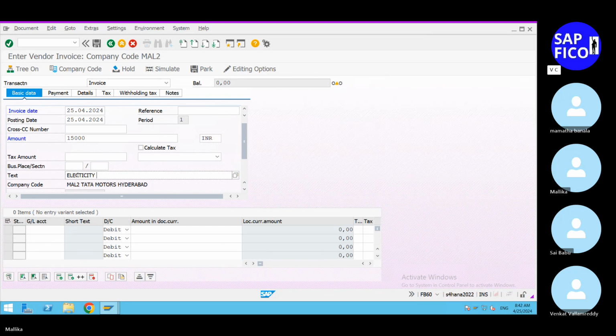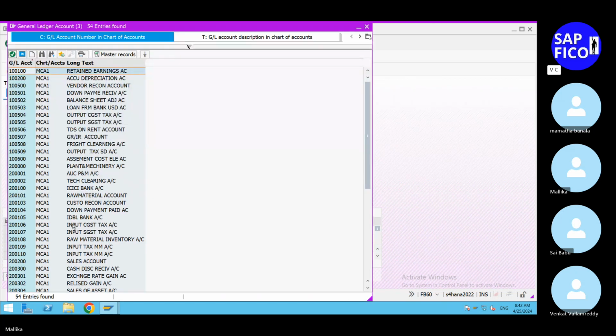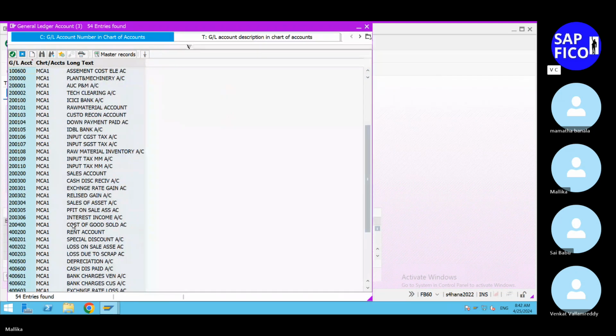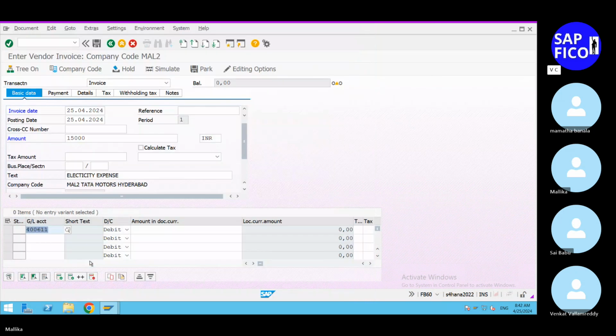Okay, all of you. If you want to try with the new thing, you can try with any new cost elements. Okay, in the GL account, take out the electricity expenses account. So the amount is 15,000. Click on the enter.